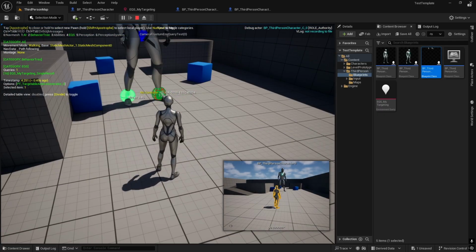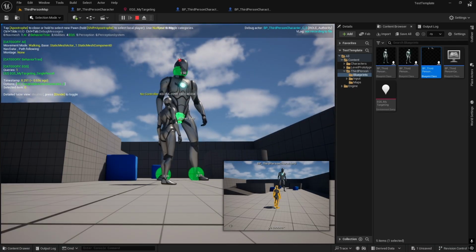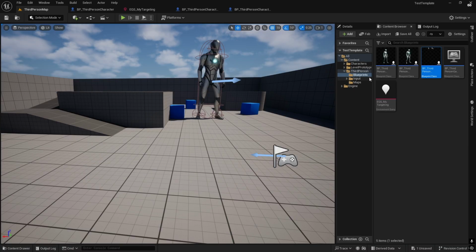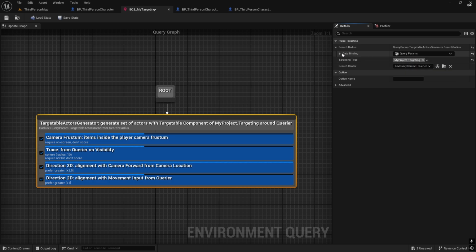Now you can see every body part shows up as its own actor in the EQS. Now we'll show you how to dynamically set up the search radius of the EQS, so you can reuse them. In the generator, you can set the radius to be a named param called pt.searchRadius. Using that same name in the player targeting component, we'll assign the radius to the value of your choosing.